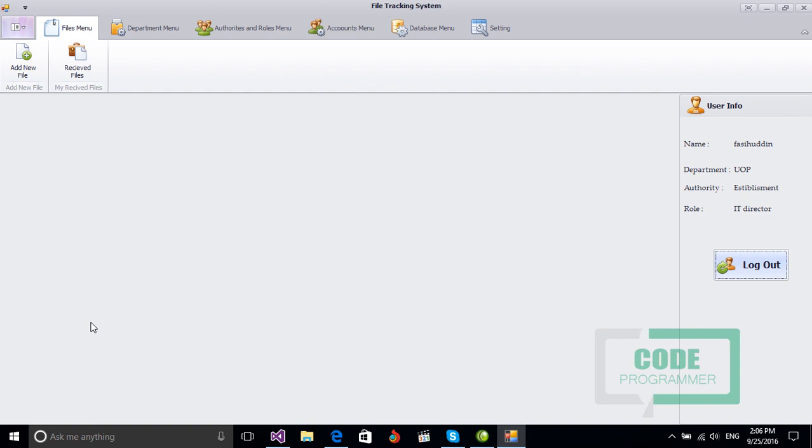After logging in, the application will show the proper name of the user which is currently logged on, the department, the authority, and the role. This is just a dummy entry, so I will explain the exact use of authority and role later. So the first menu is the file menu.